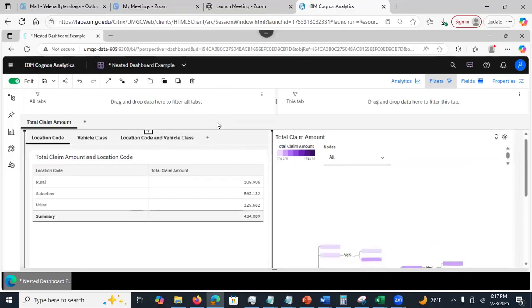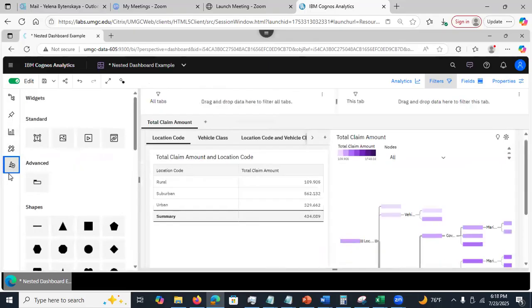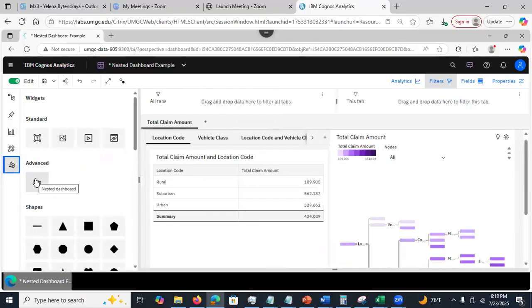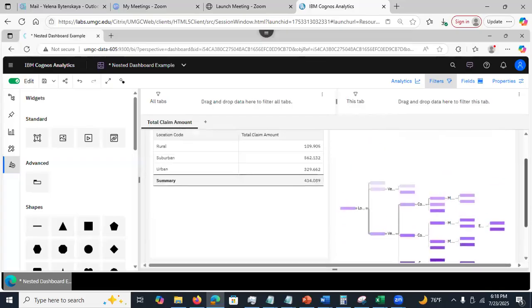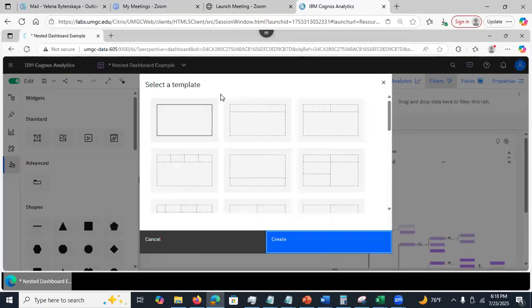So to create the nested dashboard, you would need to use it in here in widget, and it's this one, advanced. See, this is a nested dashboard. You would drag and drop this nested dashboard on your dashboard, and this is all the nested dashboard. See that? So if I wanted to do that, I would just need to drag and drop, right? So let me just show you.